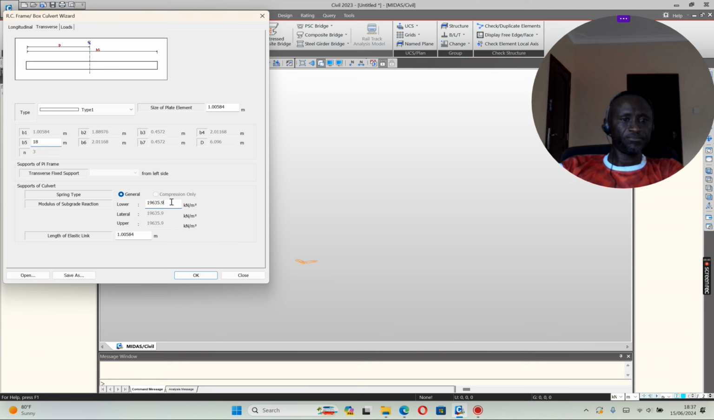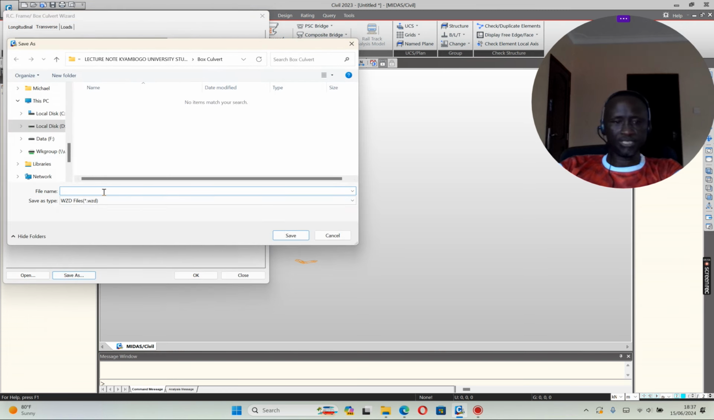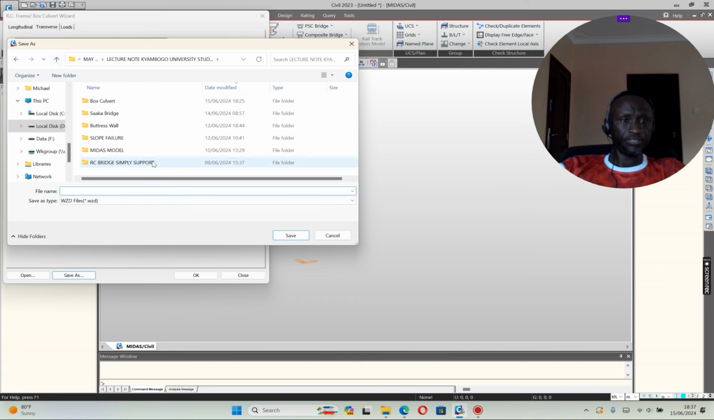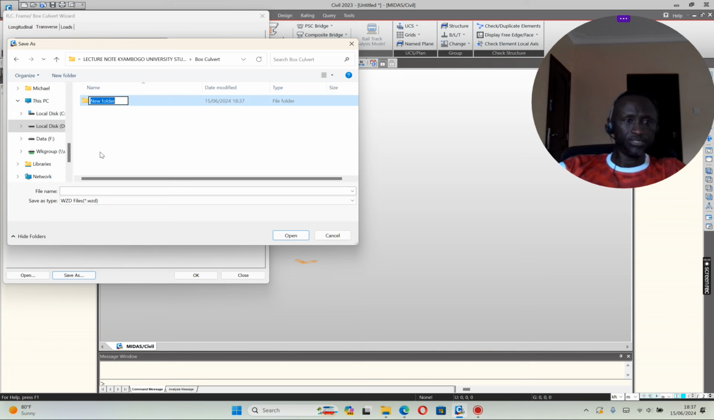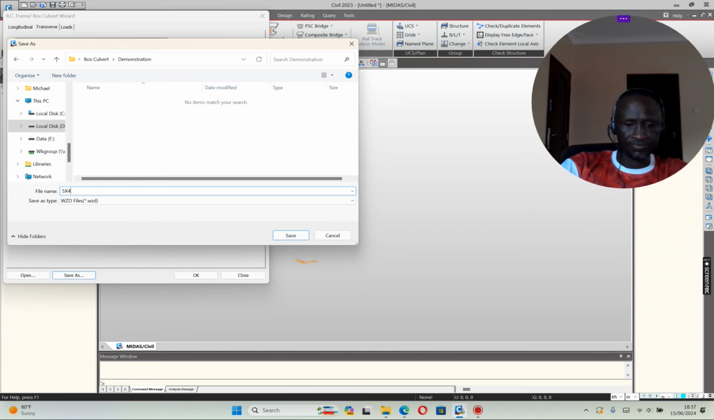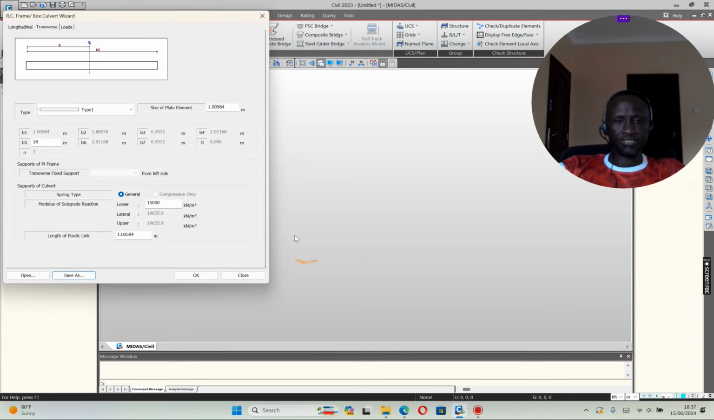And then you see now the spring constant is already given for you here. But if you calculate it and you find maybe 15, then we can do 15,000. And then the length of elastic, we leave it as per that. So you can also save this, you can save it for you to be able to retrieve it tomorrow. So the lecture, and then you can go to the box, and then you can do demonstration. You can now put this as a 5x4 box culvert. So you save it.